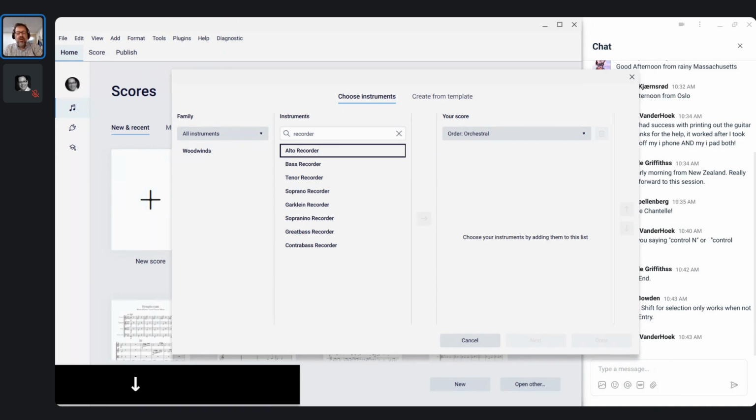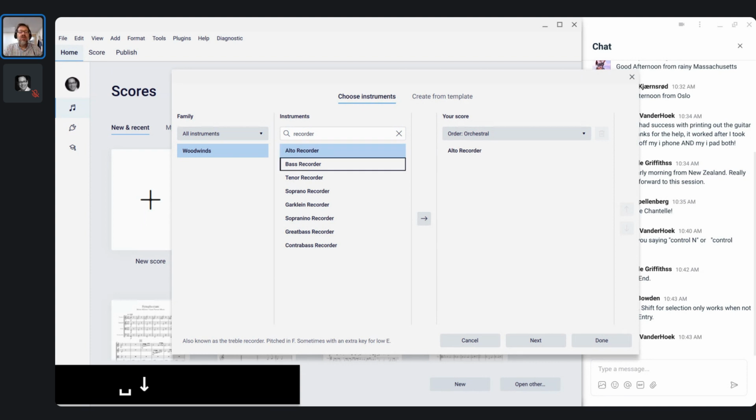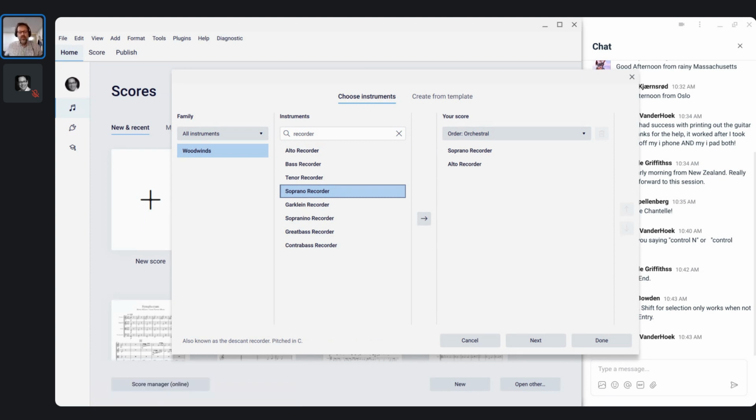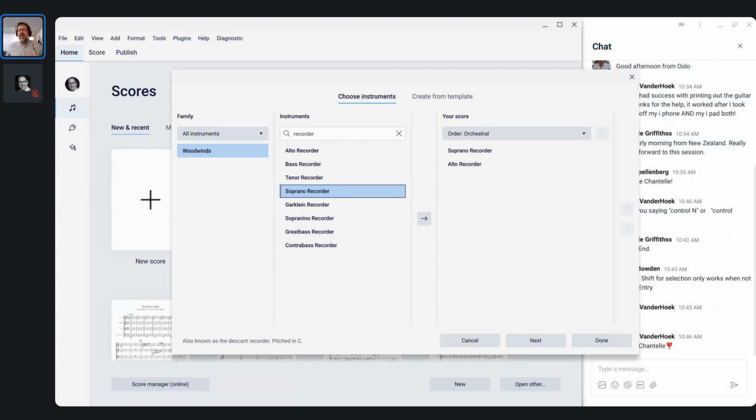So there's an alto recorder. I'll press space to select that because I want one of those. And then I'll keep pressing the down arrow until I hit soprano recorder and press space to select that as well. Now, when I say select it, it's important to realize, and this is a common point of confusion, we're not really selecting it in that list. What we're doing is adding it to your score, meaning it shows up in the third list.